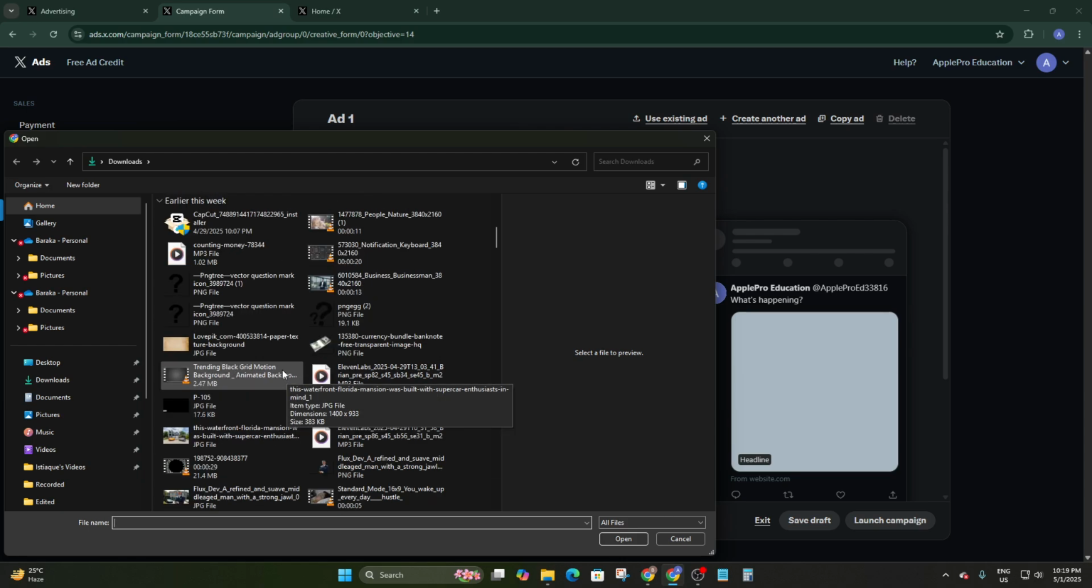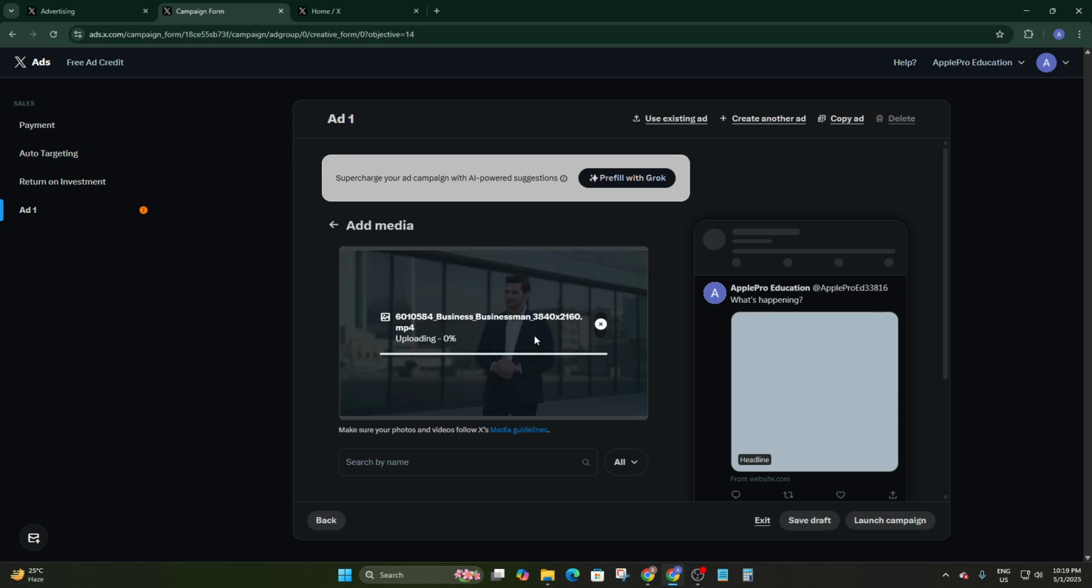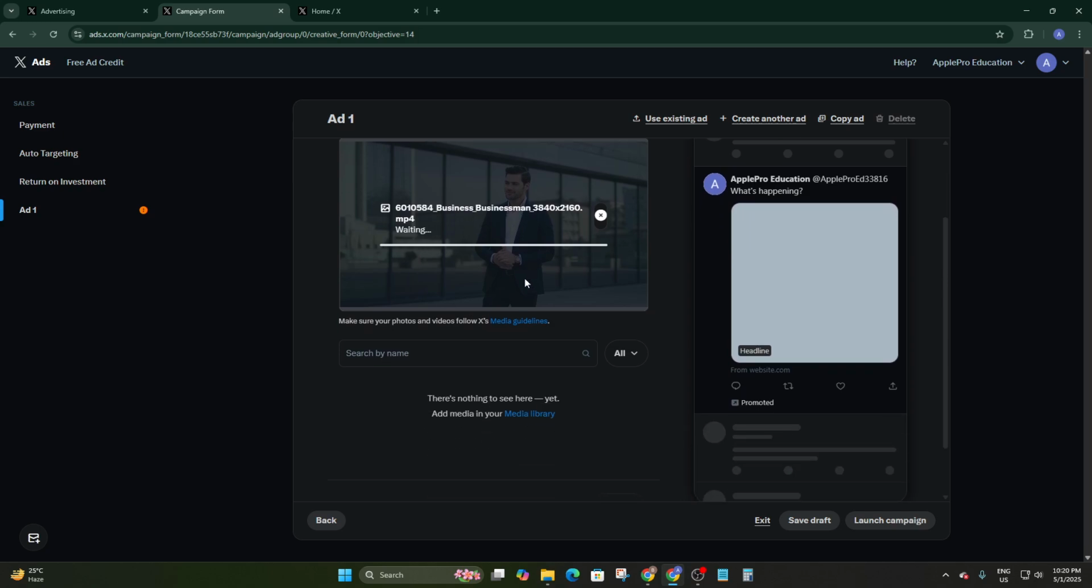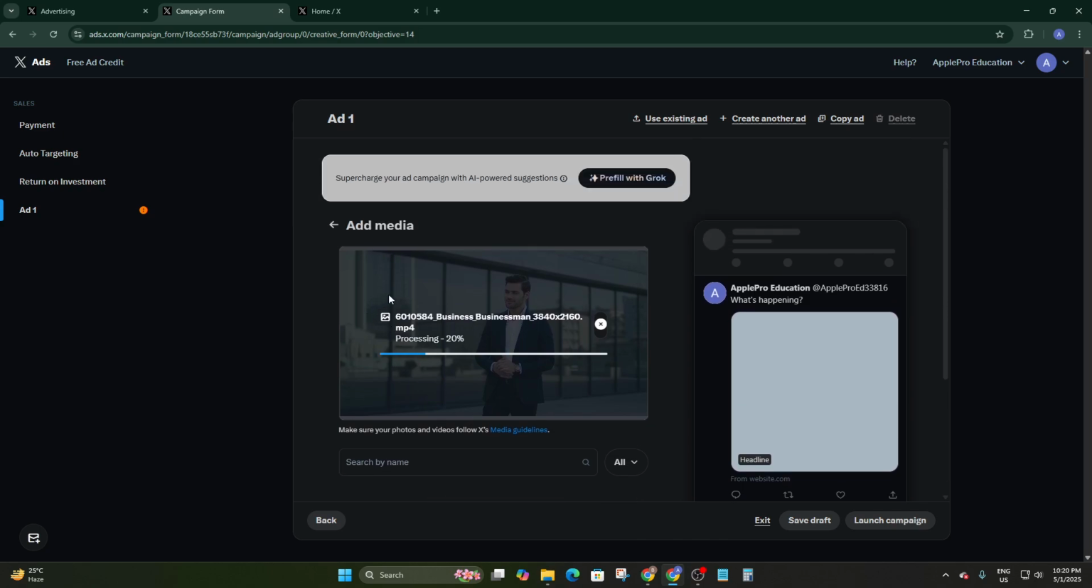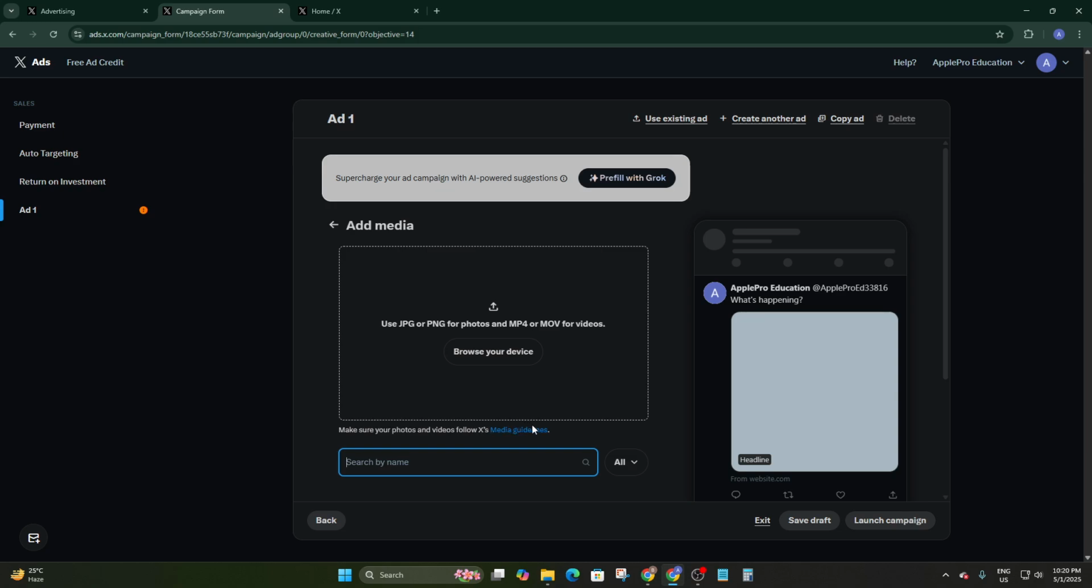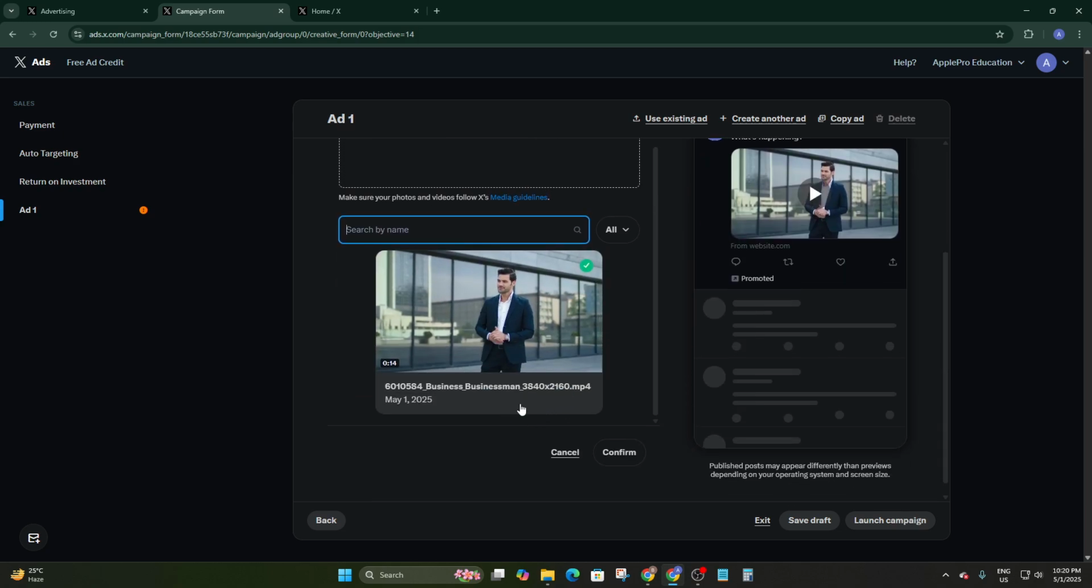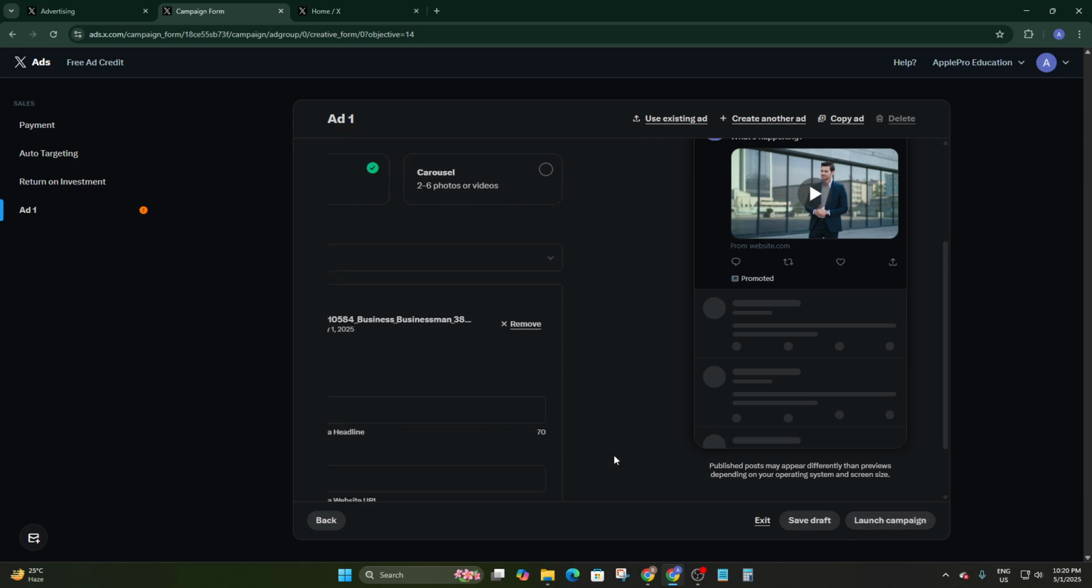For example, this one. So I have added this model here, so you can actually create an ad with the ad creators or the actors or the models, and you can perfectly create a video and upload it. And video is the most preferable thing for ads. Here you can see that you should make sure your photos and videos follow the media guidelines. So here it is. You can simply click on confirm.